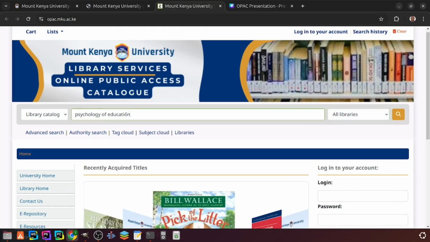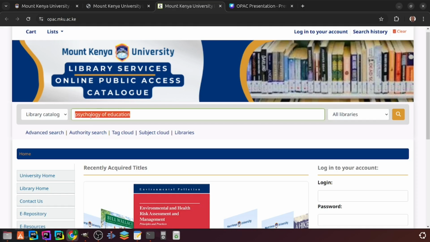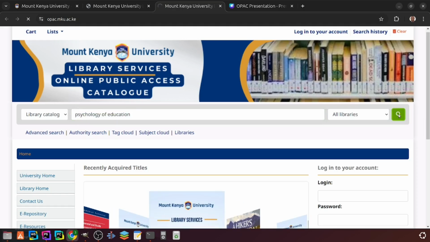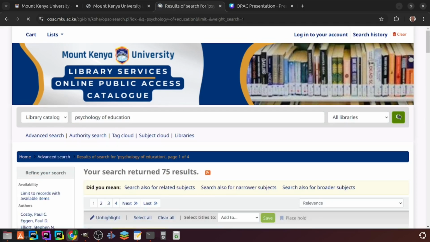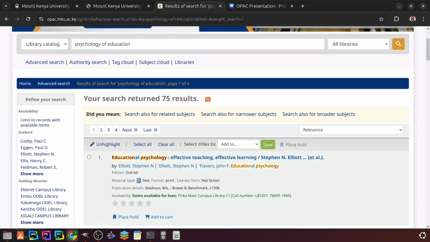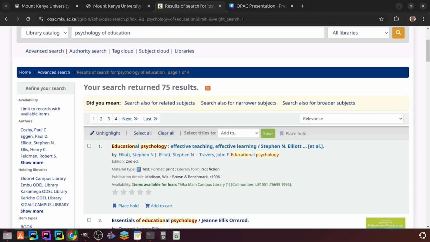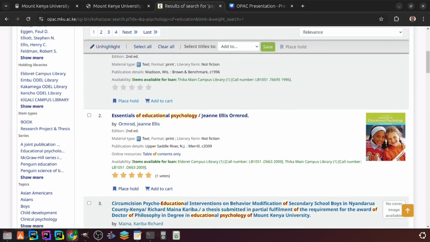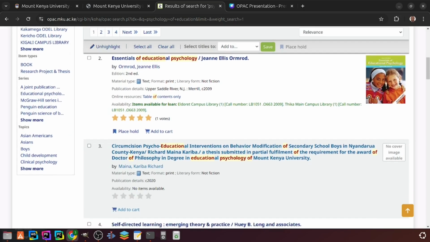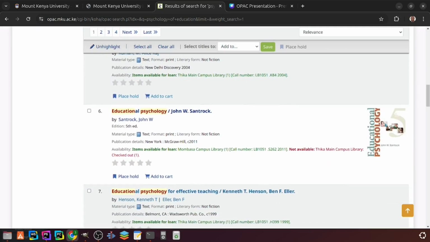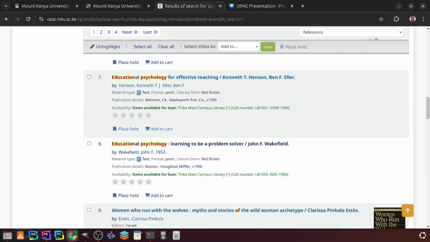So after you have typed in your search keywords like that, click on this button here to start doing your search. So the system is going to retrieve all the items on that particular topic, that is psychology of education. And then you will see a list of all those items as listed, and you can scroll through to see them so that you can pick the most relevant items that you want to see.